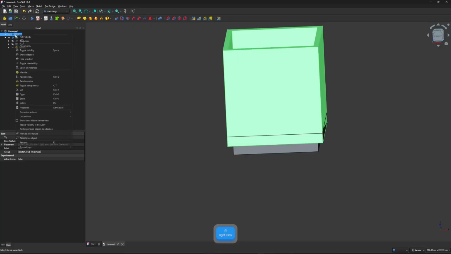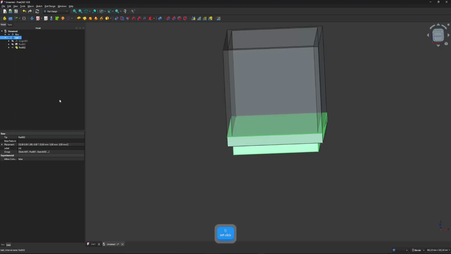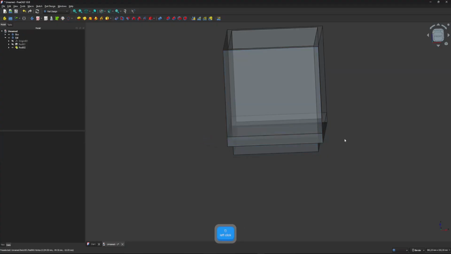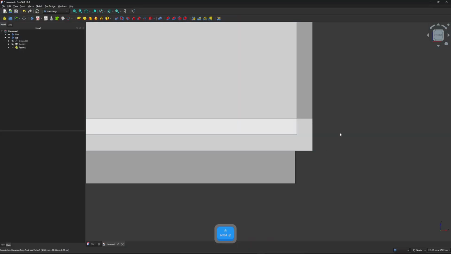And you can see it better if you want to toggle transparency. So you can click on the object and toggle transparency. Or you can click on the object and press first V and then T. And now we can see that the objects are inside each other.